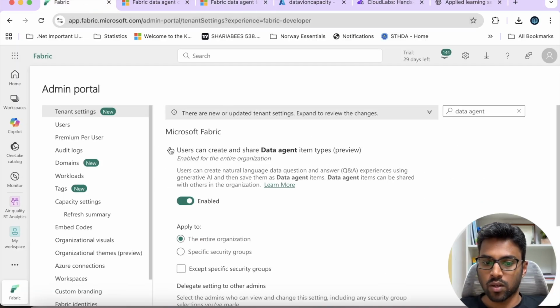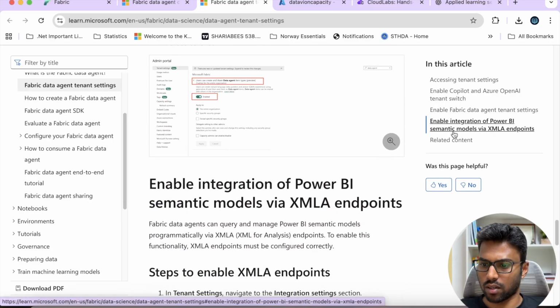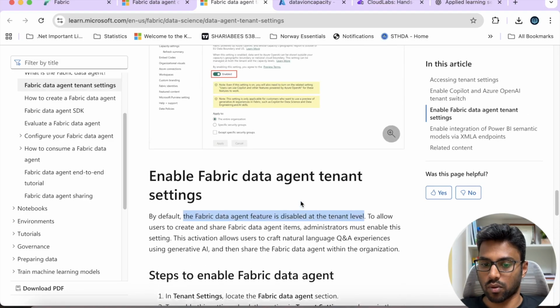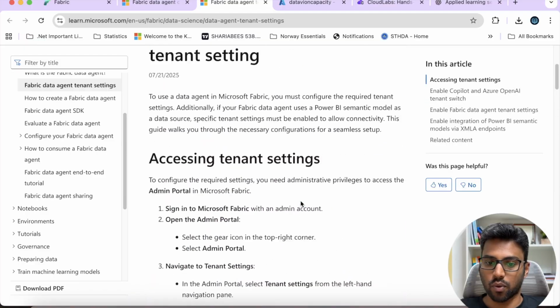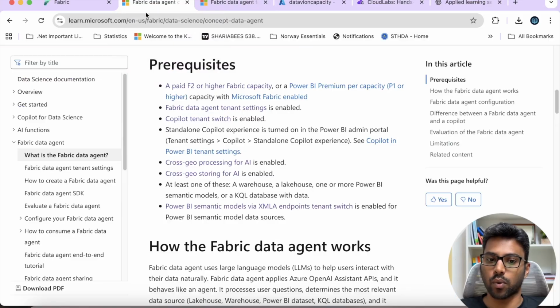Okay, so we looked at 4 settings, 3 settings under Copilot and Azure OpenAI related settings, and the 4th setting is this. You tell the Fabric, okay, users can create and share the data agent item types, which is in preview at the moment. So there are 4 different things that you need to make sure. Otherwise, you can ignore this. This is related to integration via XML endpoints that I'm not going to cover, but we looked at 4 different settings that you need to make sure to enable at the admin portal tenant level settings.